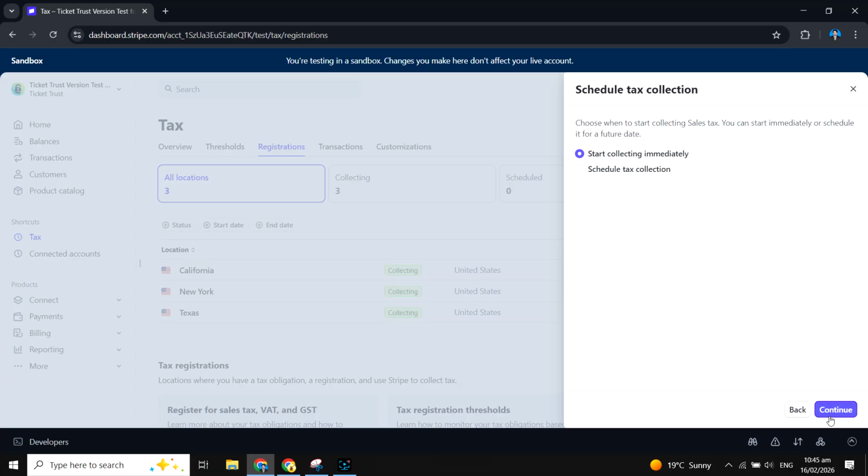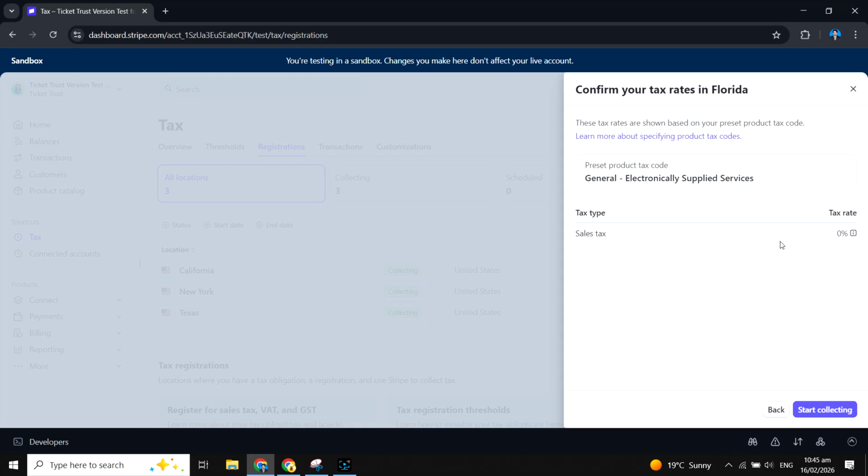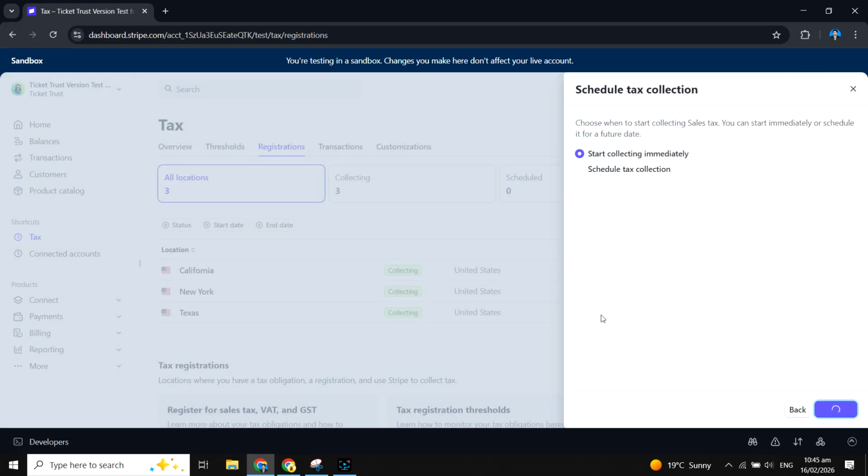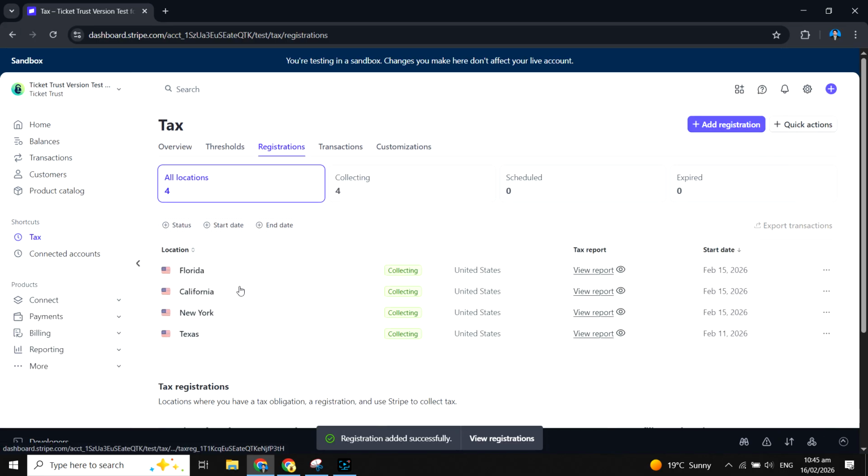Start immediately. Don't worry about this one. So let's start collecting. I will add the Florida here. The Florida is added here.